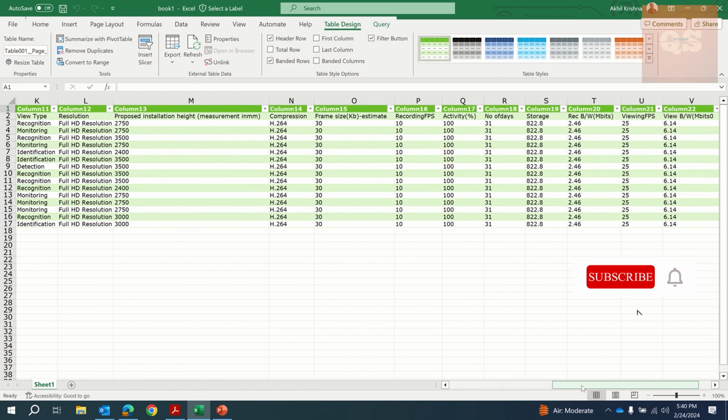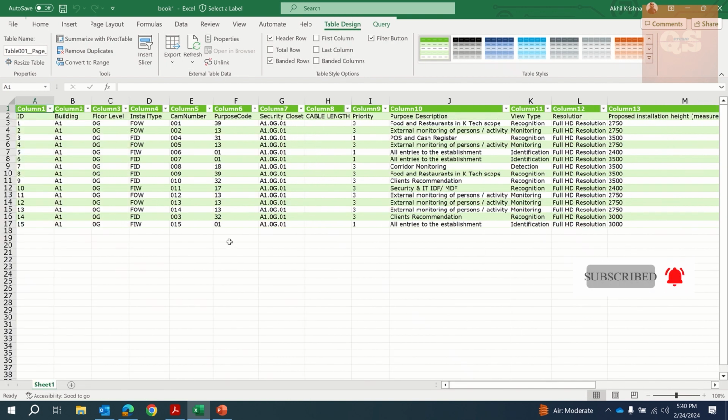So here you see the table has come. You can do your analysis and make your reports easily.